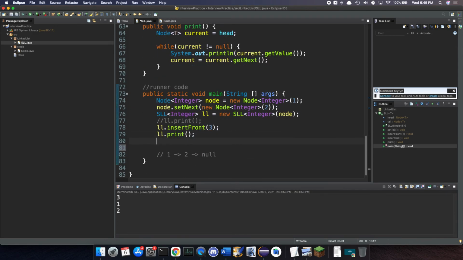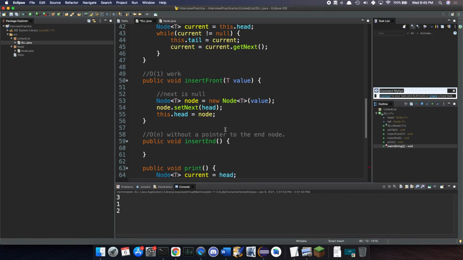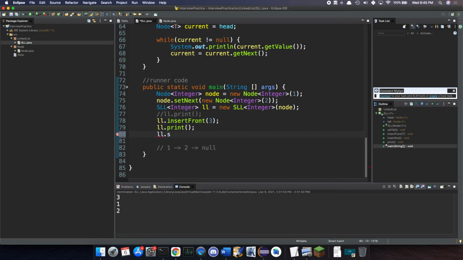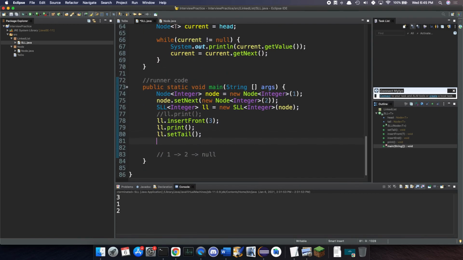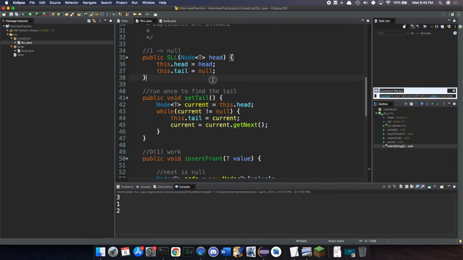Okay, so I like this. So we do ll dot. So okay, now we're gonna test it. Let us first do, okay, this is fine. Set tail, public void set tail. Okay, autocomplete set tail. We have 0 parameters here, and okay, should we create a getter and setter?